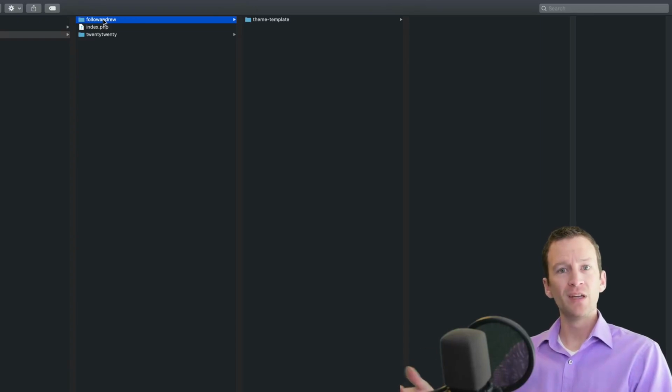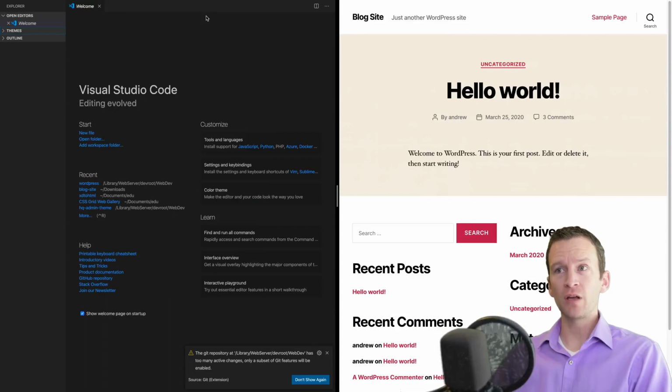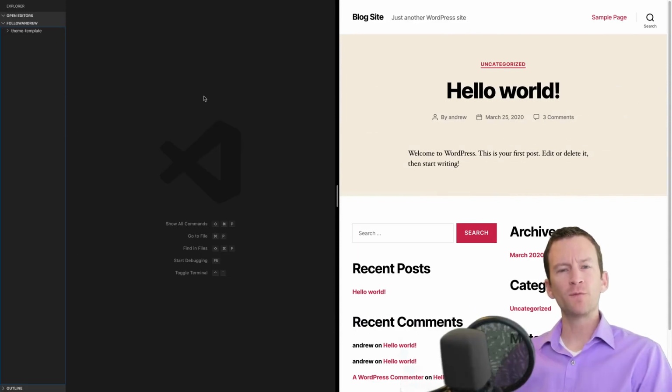Okay, so once you have that in place, you can go ahead and open up your Follow Andrew theme folder inside of your code editor. So I'm going to switch over to VS Code. That's the code editor that I'm going to be using to do all the development here in PHP. So the first thing we need to do is create all of the folders and files that are required for a WordPress template.